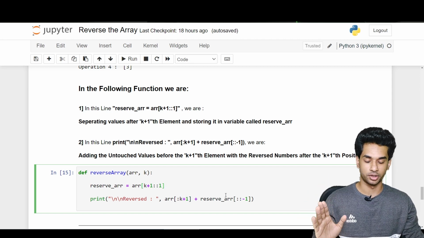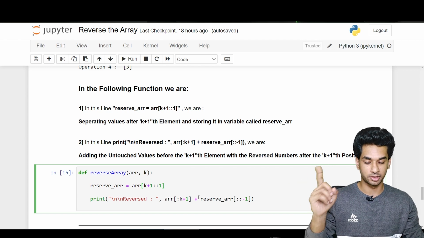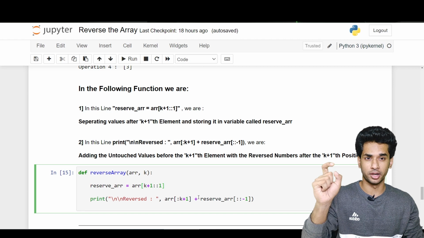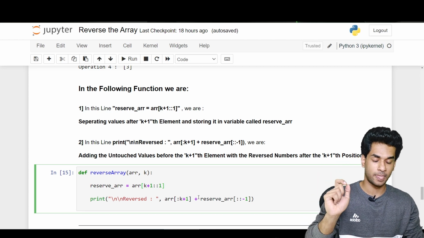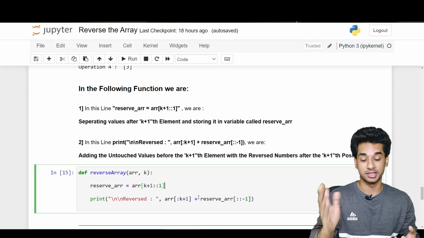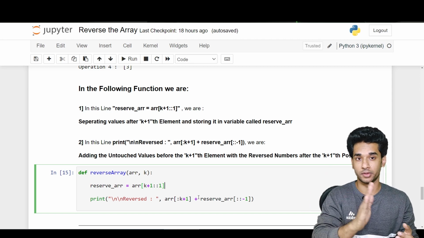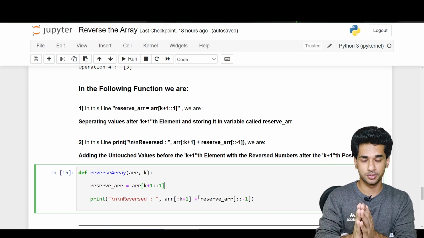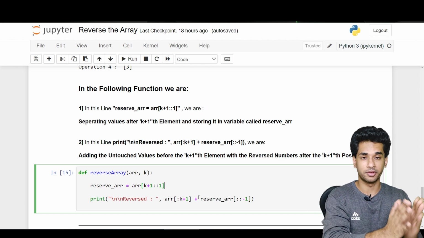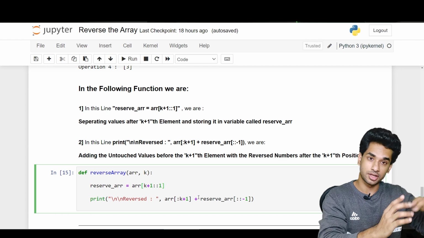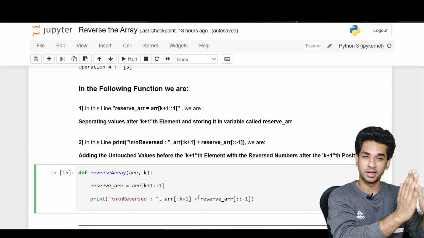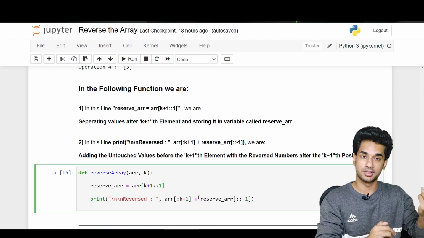I'll tell you what it does. We are saying reversed, after reversed, array colon k plus 1. What does this mean? We are saying before k plus 1, whatever elements are there, take those plus reserve array. We have taken the integers after the kth position, stored in reserve array. So take reserve array and reverse the elements.